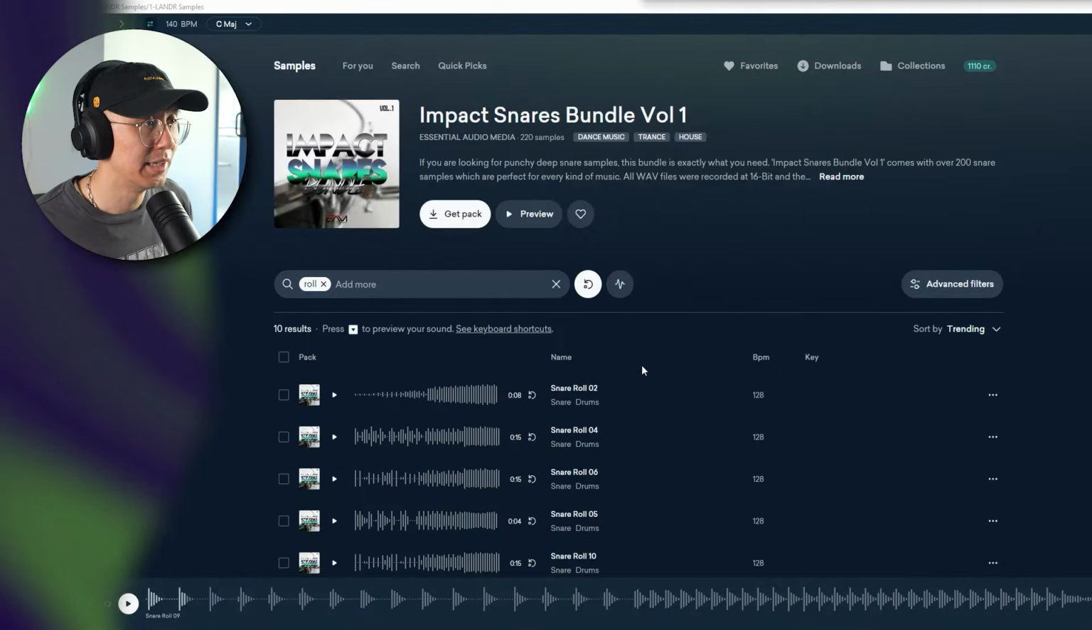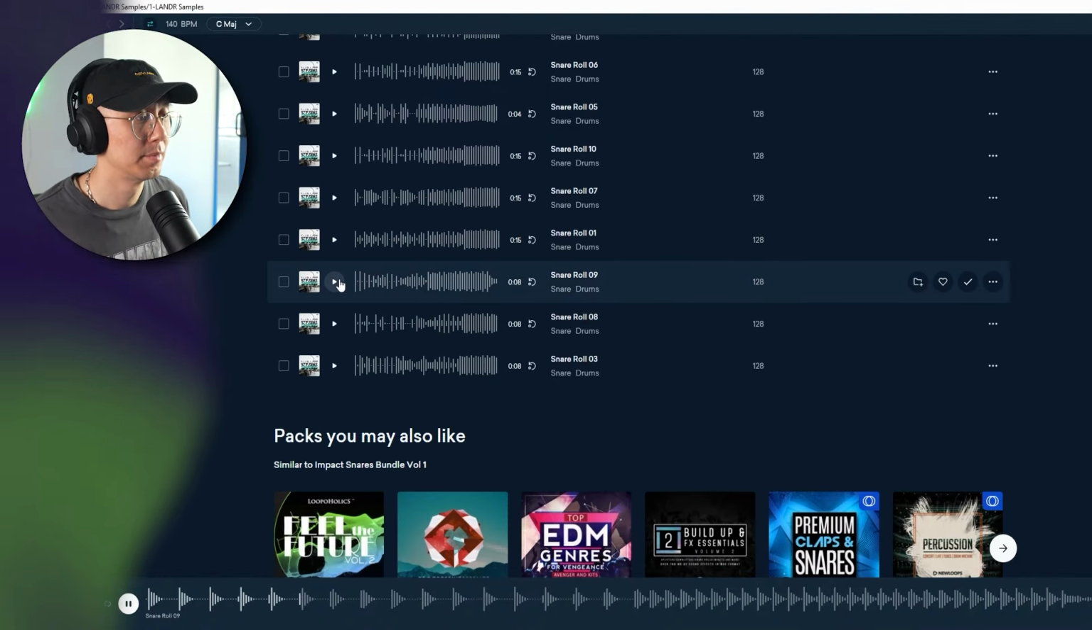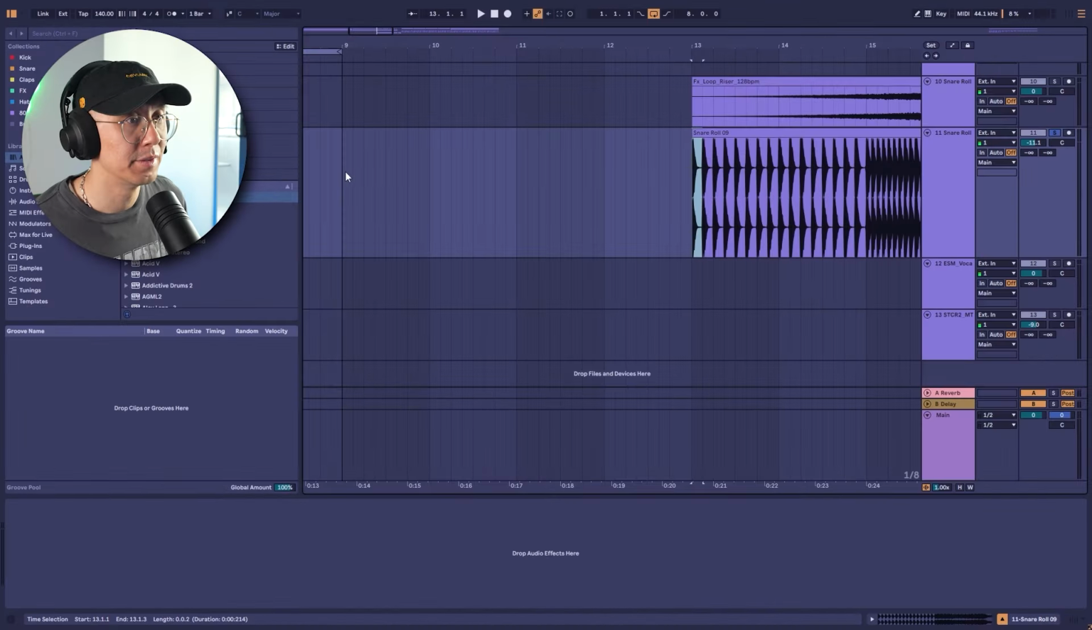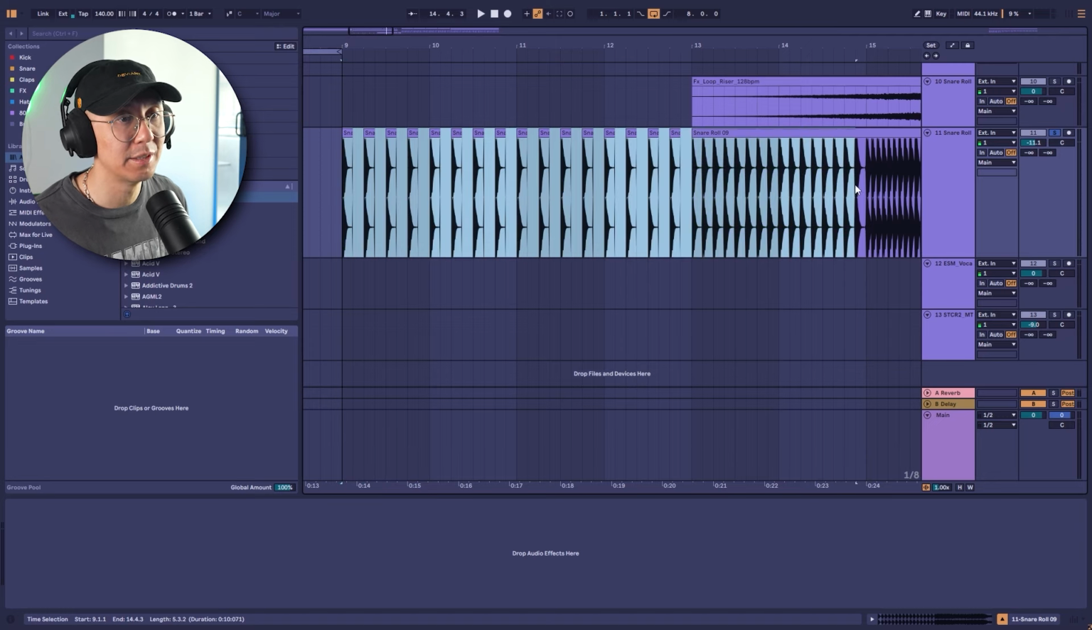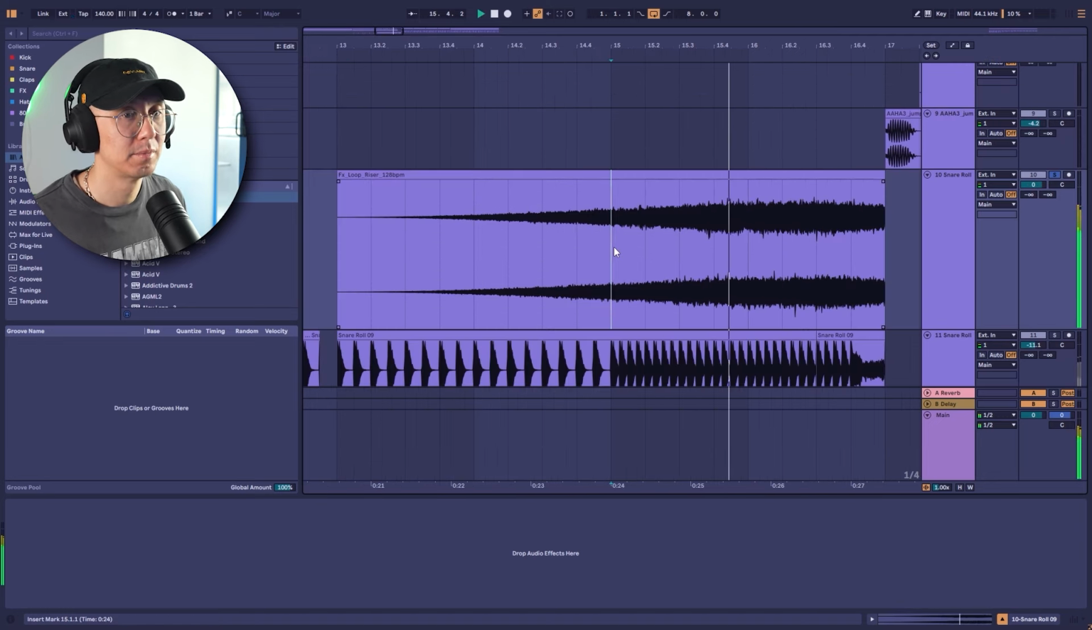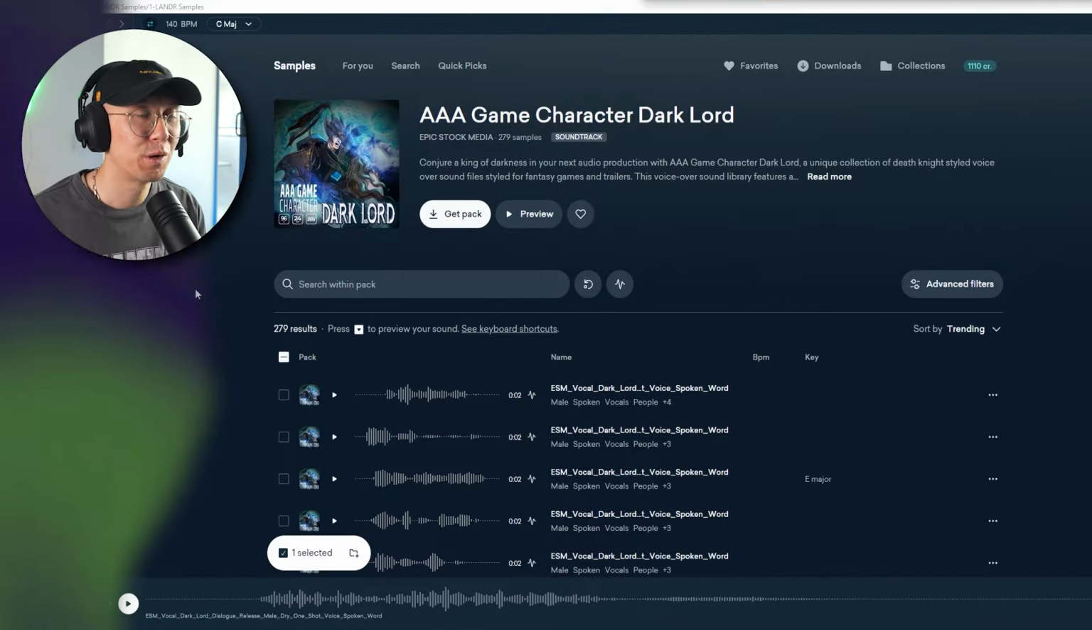Let's pull in a snare roll from this pack. The snare from this first hit of the snare roll, and let's duplicate it. So we now have an increasing build. Pull this riser from LANDR. Usually right before the drop, there's usually this growly vocal.